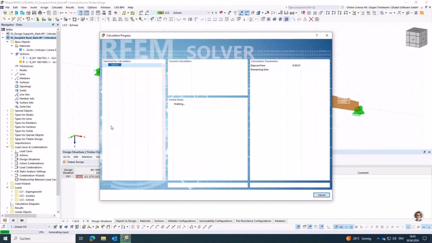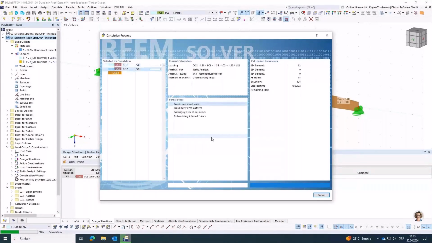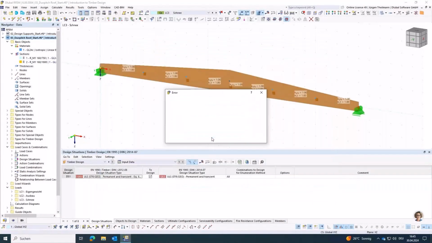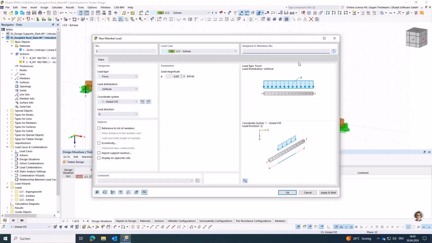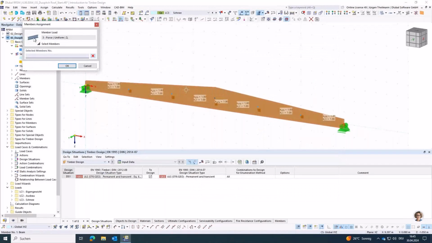Oh, where's my head today? I will need to go back one step because we don't have any loads right now. I totally forgot to do this, so let's go one step back. I will need member loads. I will assign them to our member number 1.